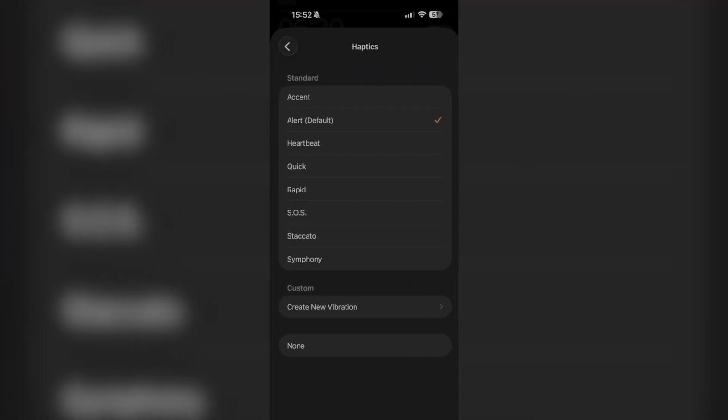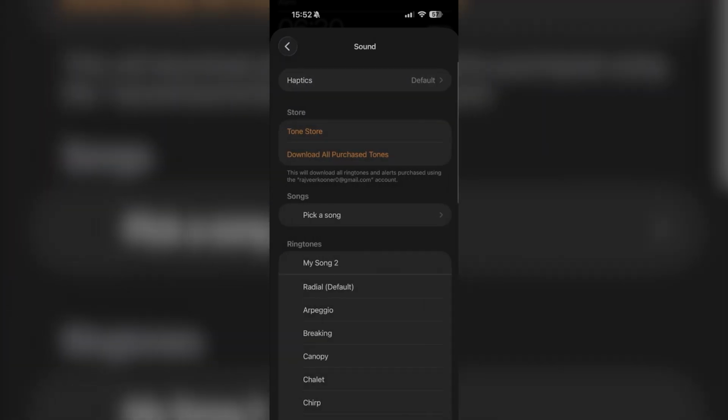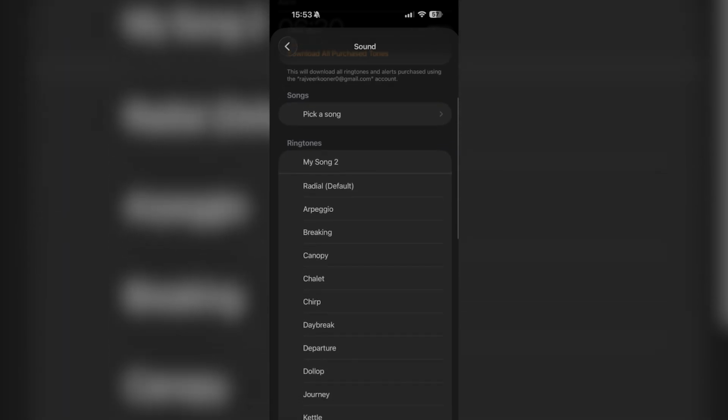You can also change your haptics, which is your vibration. And then if you also want to pick a song, you can pick a song from Apple Music if you use Apple Music too. You can also download different tones and anything like that as well by going to the tone store. And yeah, it's as simple as that.